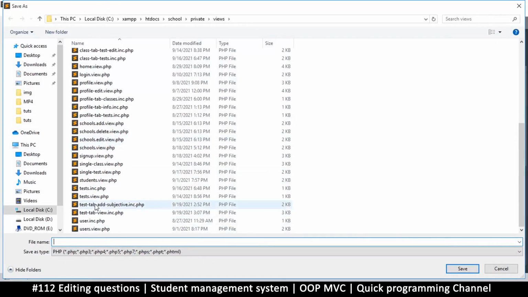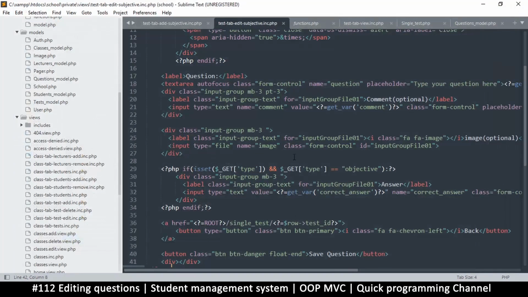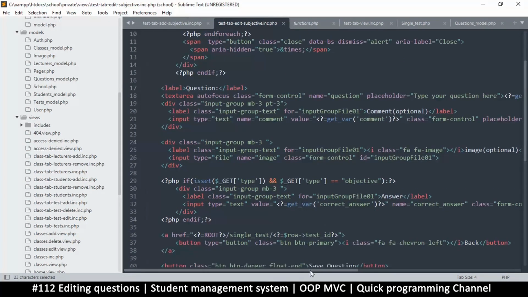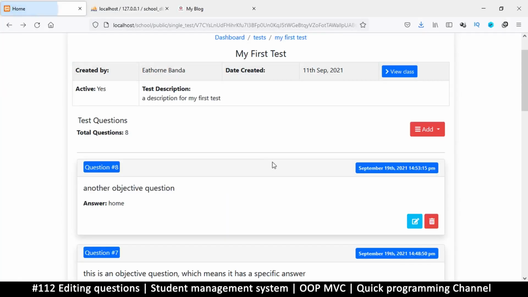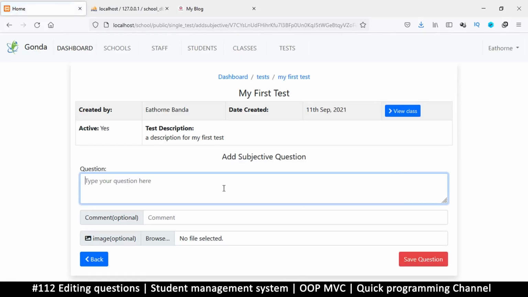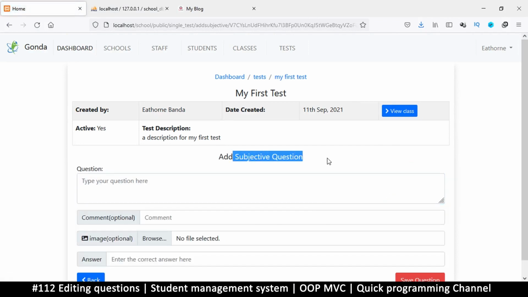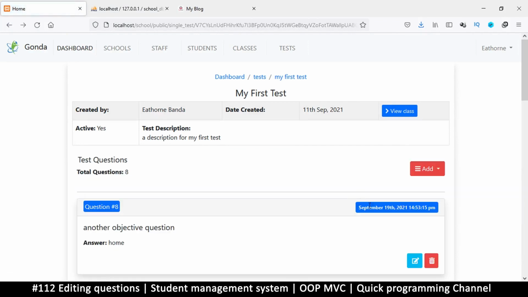Now I want to use this test tab add subjective. I'm just going to change it to edit subjective. So we'll leave the subjective there for now, even though it's for all questions. Yeah, this is one more thing we have to change at the top there. Okay, for now we'll leave this as it is, but it will need to change. Because if I'm adding a subjective question here, it says add subjective question, which is correct. But if I add an objective, it's still saying subjective question. So we will have to deal with that.